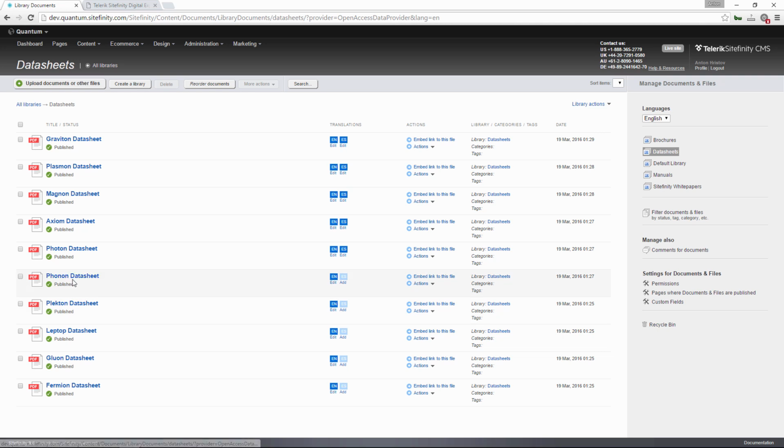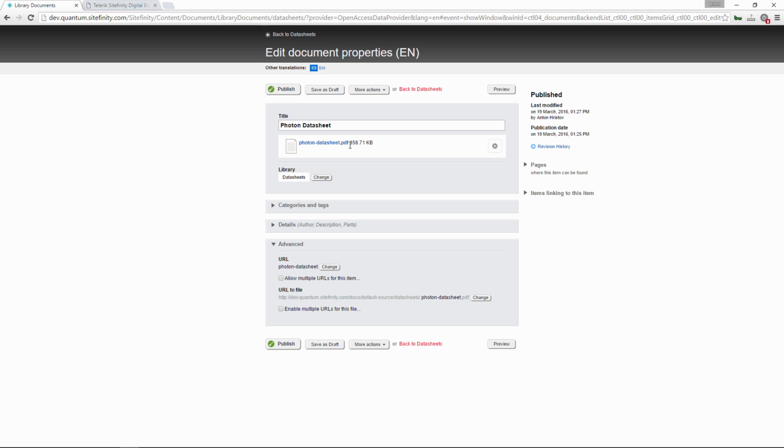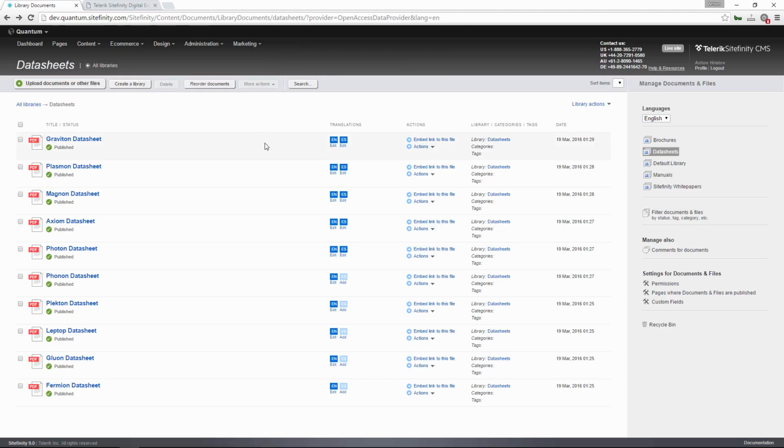And if I go to the Photon datasheet here, we're looking at its English version, and if I switch to the Spanish version, we can see that it's a different file. And here we have the ability to replace this file with another file if we wanted to. So the multilingual support for digital assets works in the same way as it does for content items.